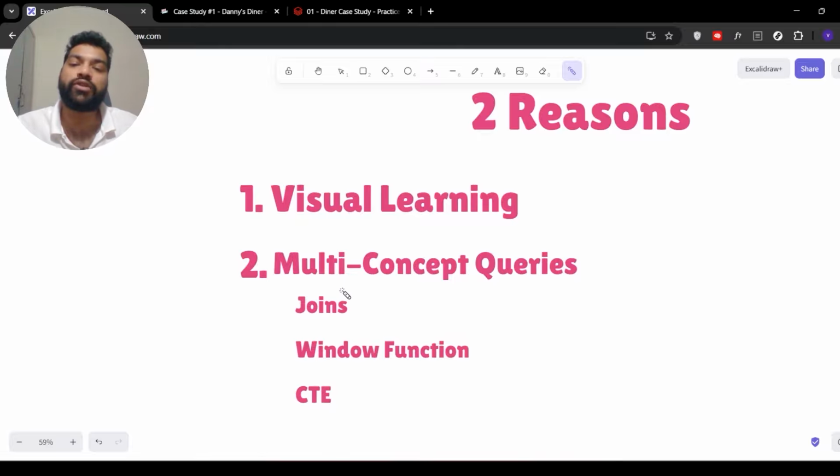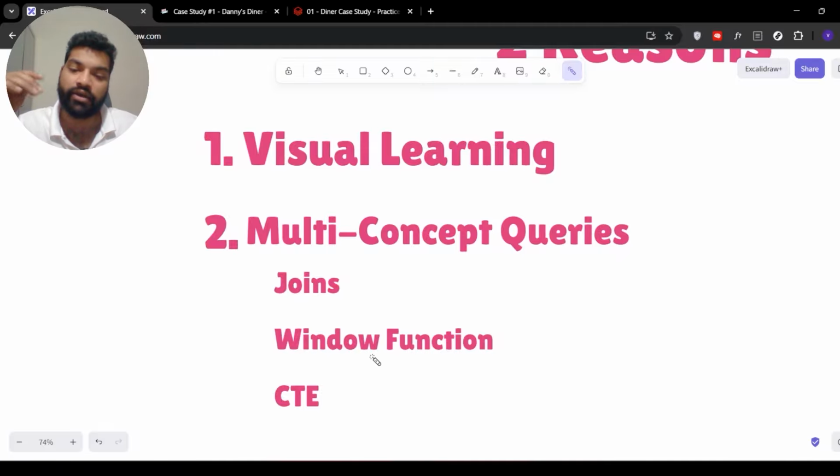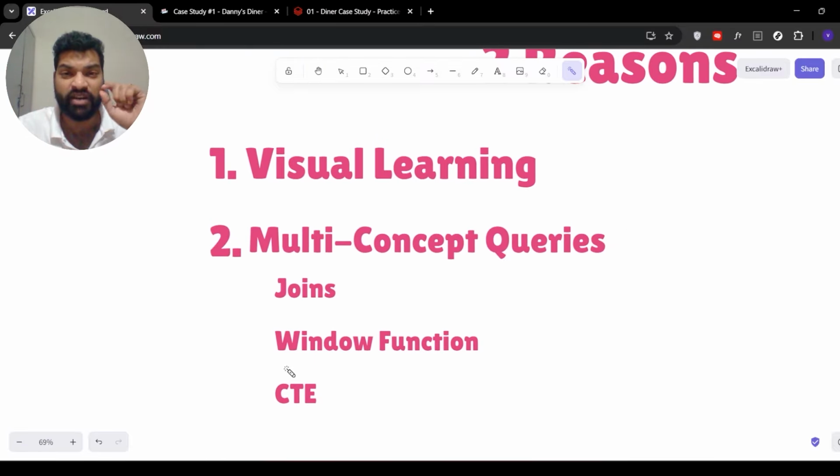And reason number 2 is multi-concept queries. Again, in my experience, I've seen that most people have difficulty when they encounter multi-concept queries. For example, most people can write the query if it has one concept. Suppose the query needs joins, they can do it. If the query needs a window function, they can do it, be it dense rank, rank or row number, lag, lead, anything. But when you give a query where we need all these concepts, where you need to perform a window function, and then you also need a join, you also need a CTE, this is where most people falter, in how everything is interacting with each other.